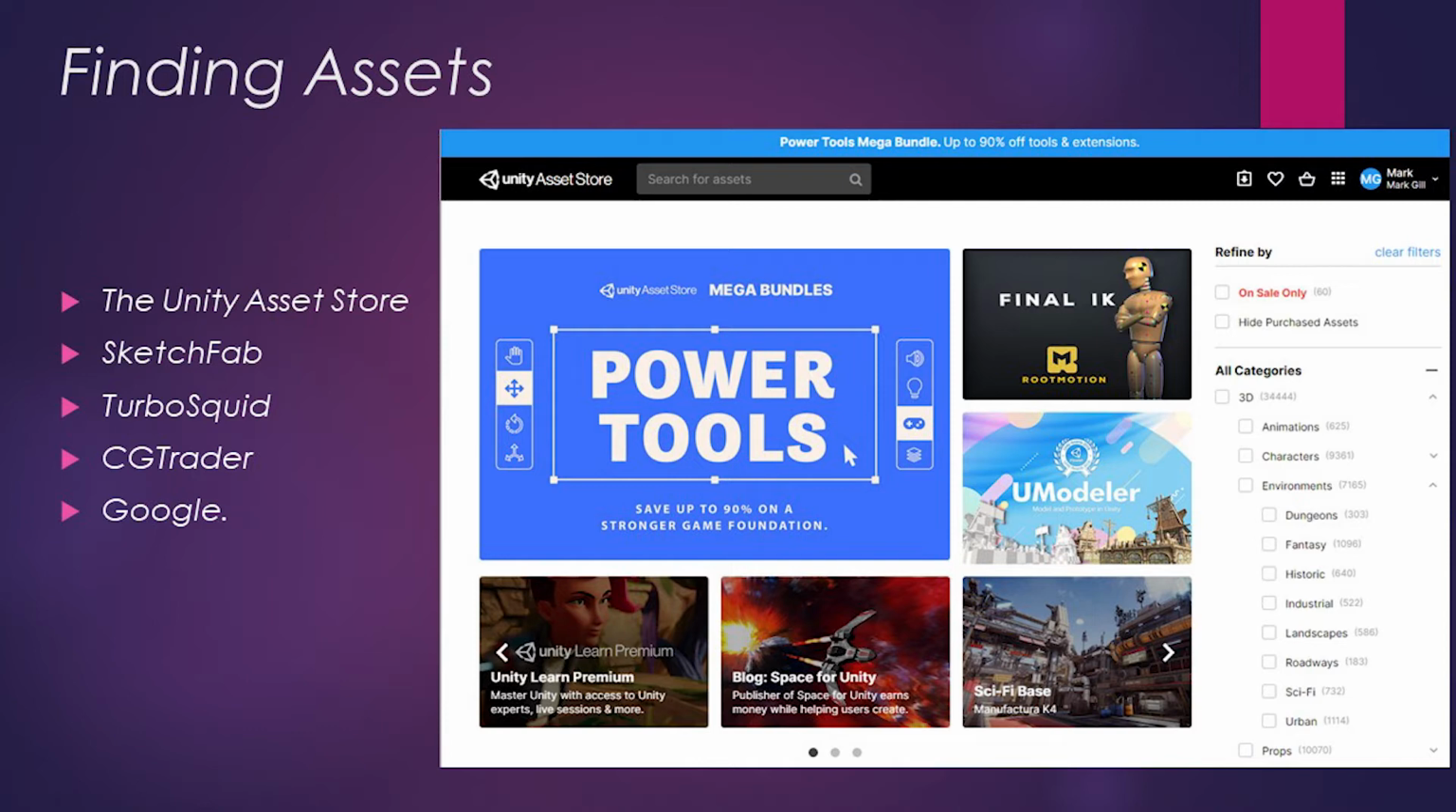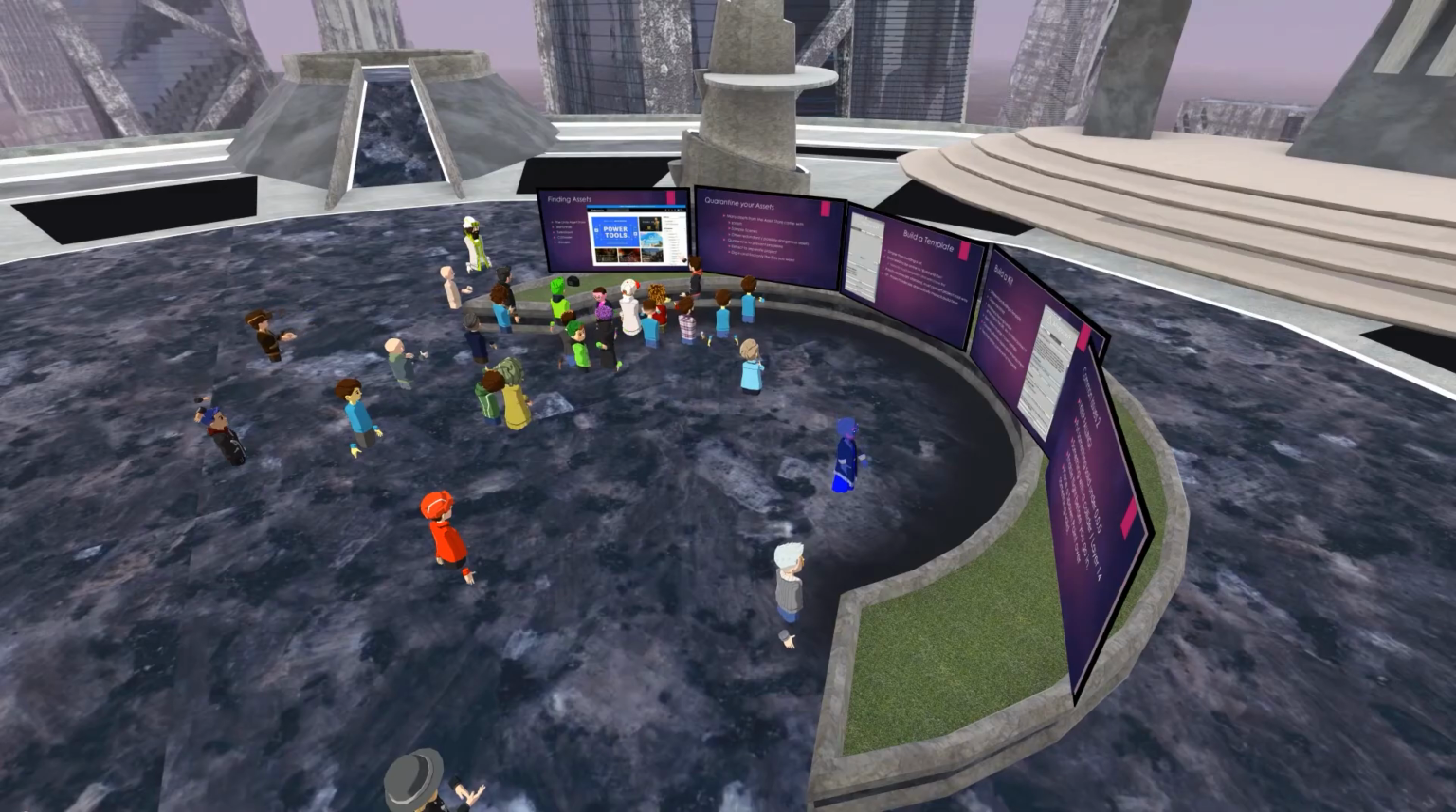You can find objects all over the place. You can get them from your friends. You can download them off the web. One of the best places to look, since you're already using Unity, is the Unity Asset Store. And there's a link to the Asset Store directly in the editor, or you can go to it on the web.